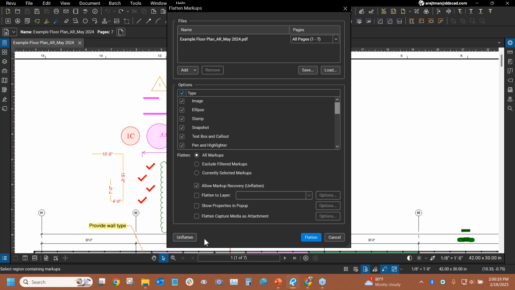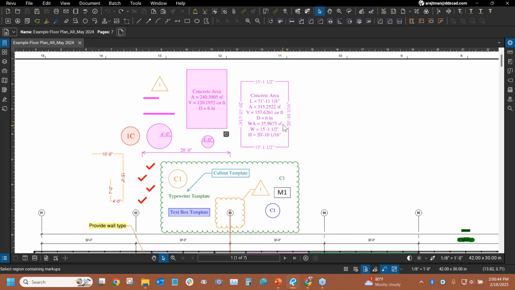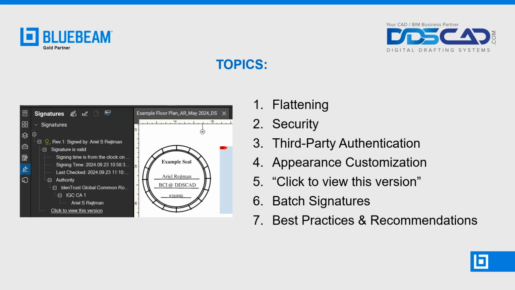If you're going to submit to a municipality, I do not recommend allowing markup recovery. I recommend that you uncheck it and not allow anyone to be able to unflatten your markups, just in case. A digital signature will help to ensure that your markups are essentially where they are and they'll stay put. But just in case, you don't need to allow people to unflatten your markups if you're going to be submitting to an official municipality with a digital signature. So that's how flattening works in a nutshell. Let's go back to our topics.